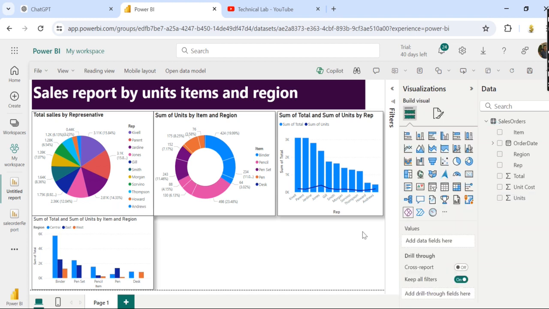Okay, let me add a filter which will give me a better way to filter and sort my data. So I'll add here item, if you want to filter your data by item.